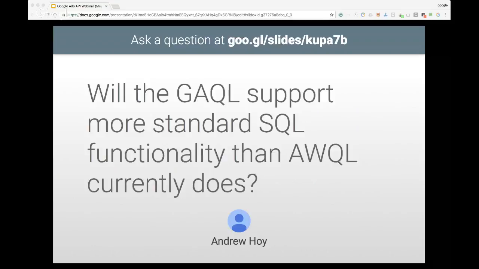So I don't know. As far as how that relates to what's currently supported in AdWords query language, I can say it's going to at least support the same amount. Whether it supports other things is sort of to be determined.